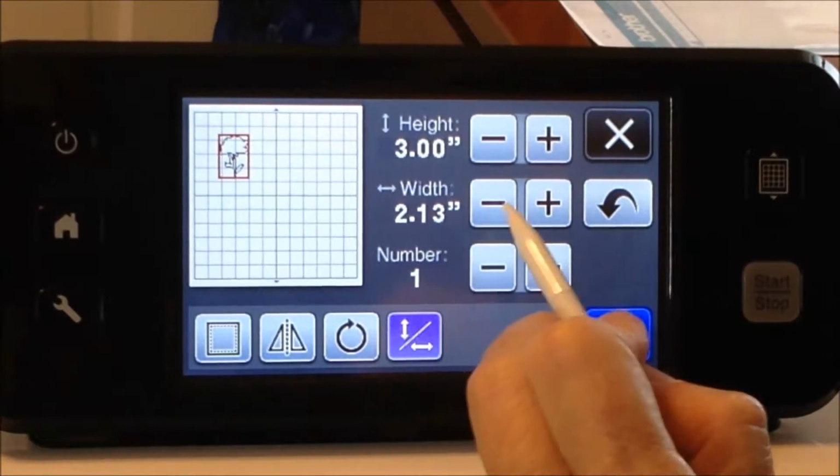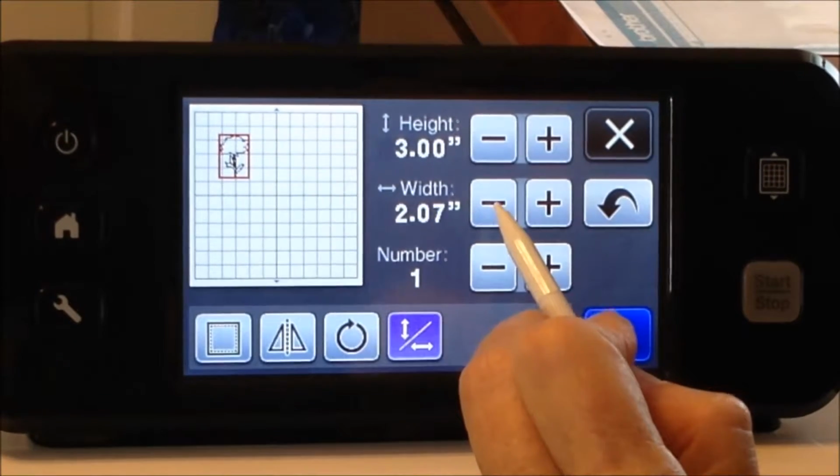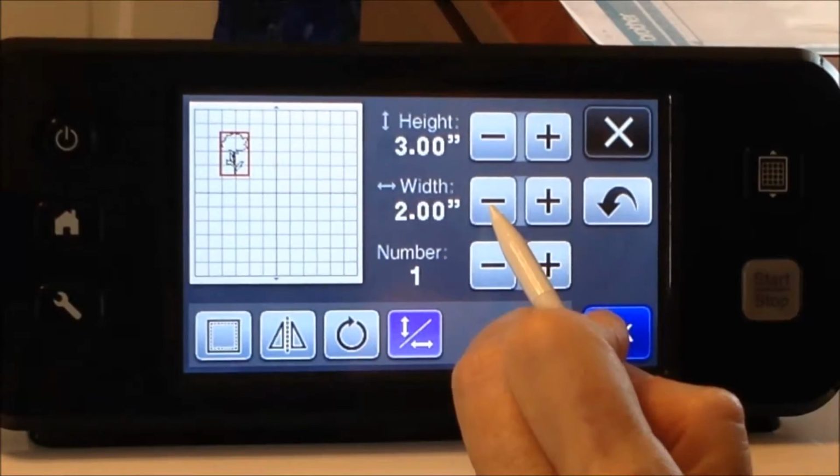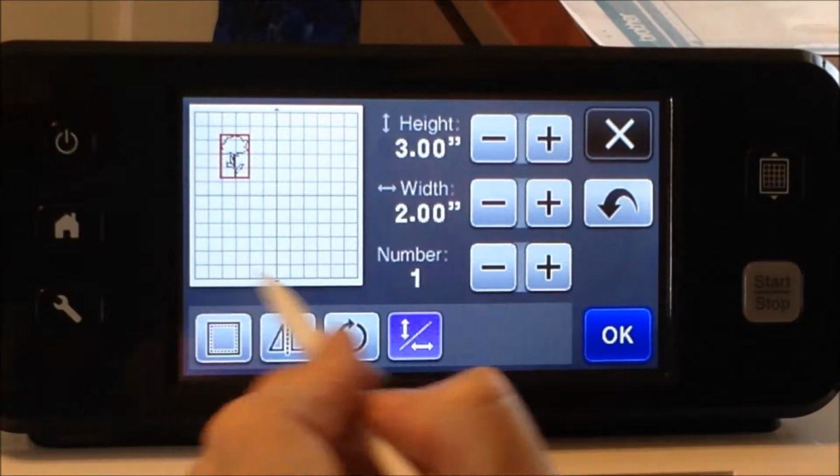So with that off, it maintains proportions in both directions. With it on, it just does the one. So now it's going to make it narrower. So now we have an exactly 3 by 2 image.